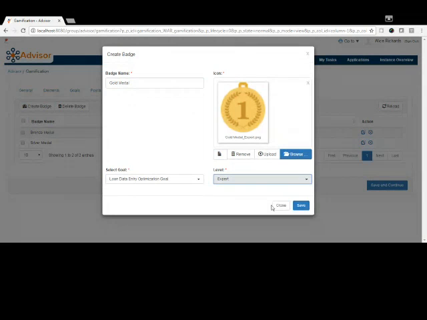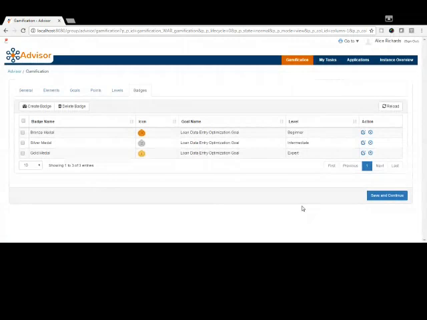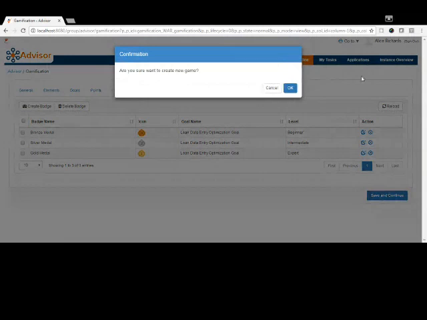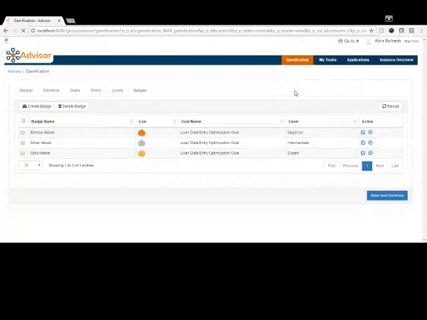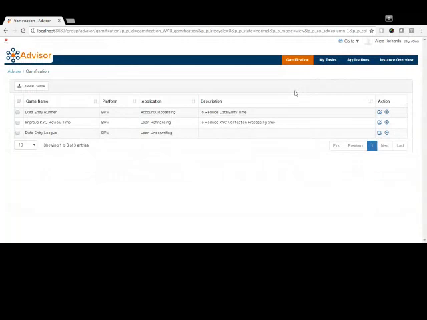Good. So now I'm done with my game configuration, and I'll go ahead and save this game. Yes, I'm going to save. So now Alice has set up the game for his process in order to motivate his loan agents and see how they are performing, because the agents will also feel more motivated and more engaged in their business. For the purpose of the demo, I'm going to log out as Alice because I'm going to log back in as Barry and see my profile.